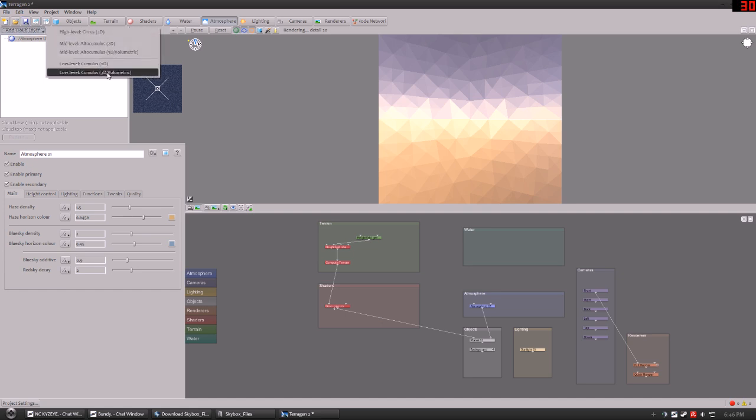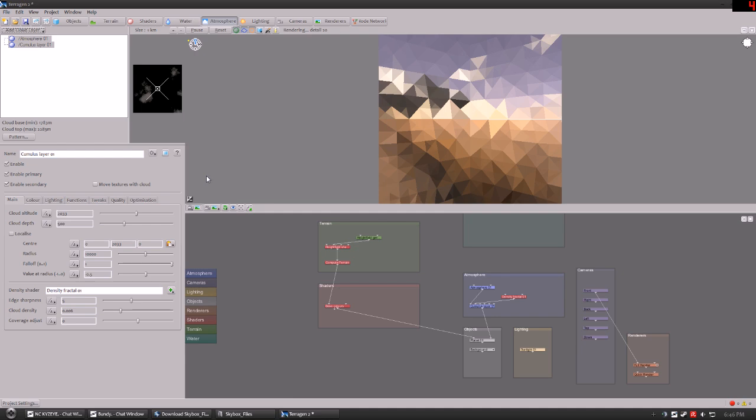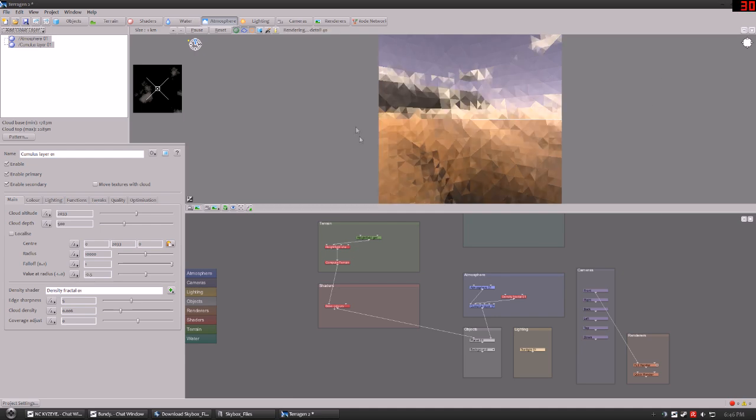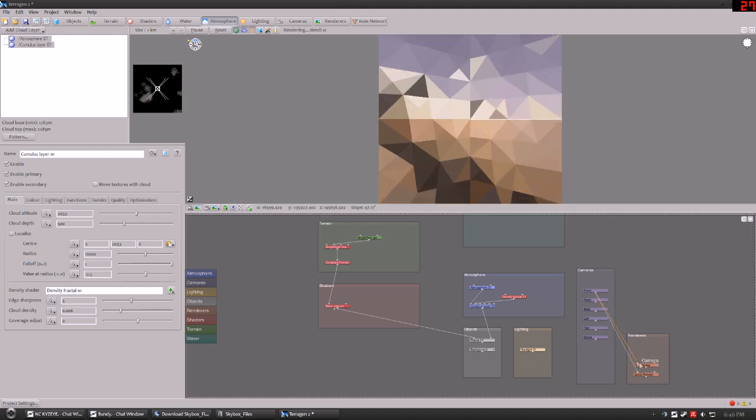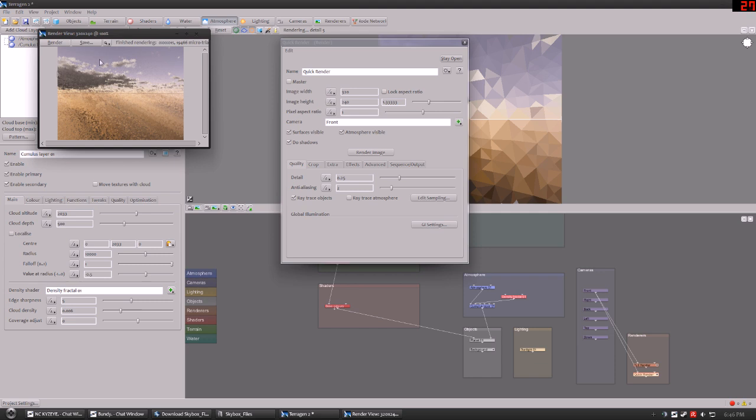Now we want to add clouds. We go add cloud layer, and low level cumulus is usually pretty good for what we're going to do here. Looks kind of nice. In fact, I'm just going to link front down to quick render, and I'm just going to make a quick render, and that's what my sky looks like so far.